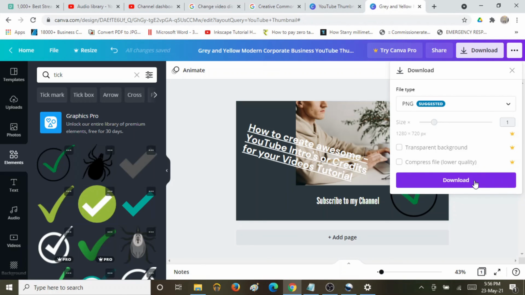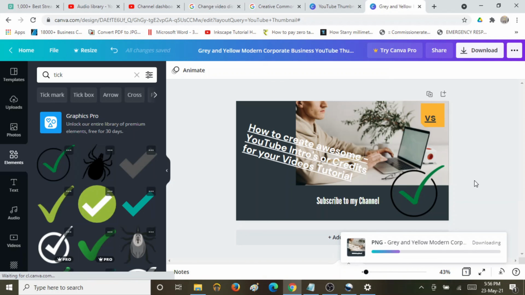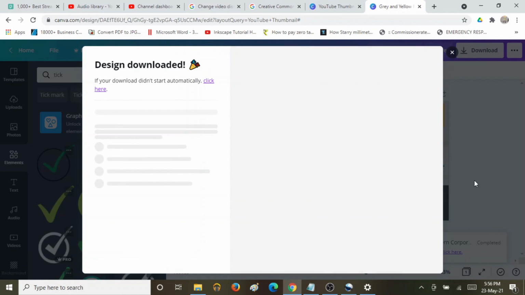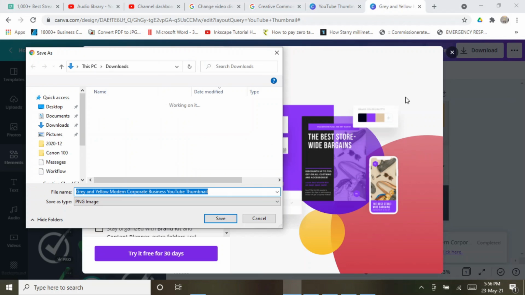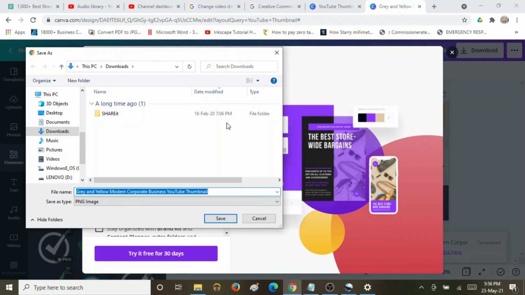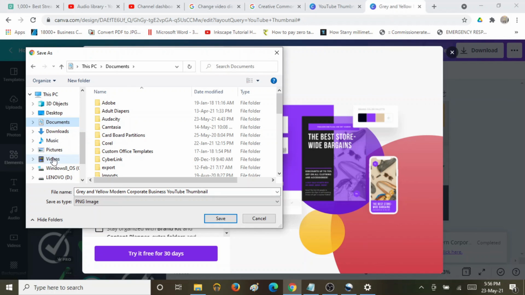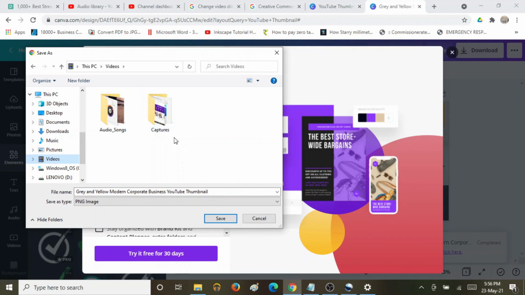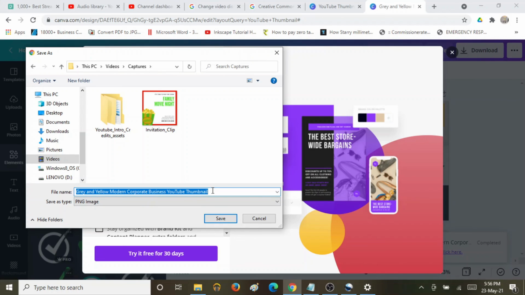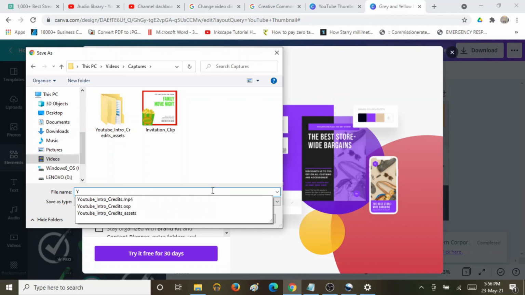Now we download this. PNG is a good format to keep your graphics, photographs in place for good output. And you save it in a file. Just name it whatever you want to. So we can just put it here in this folder.